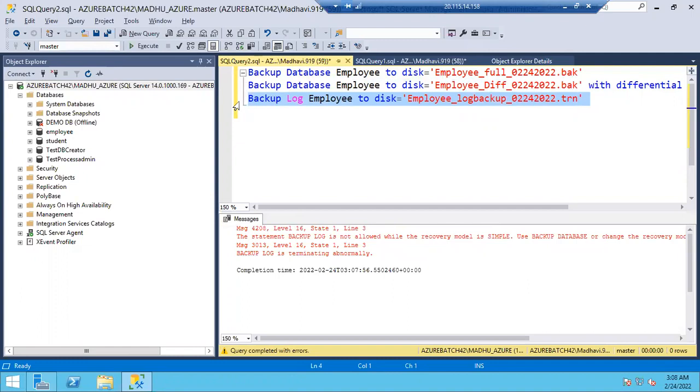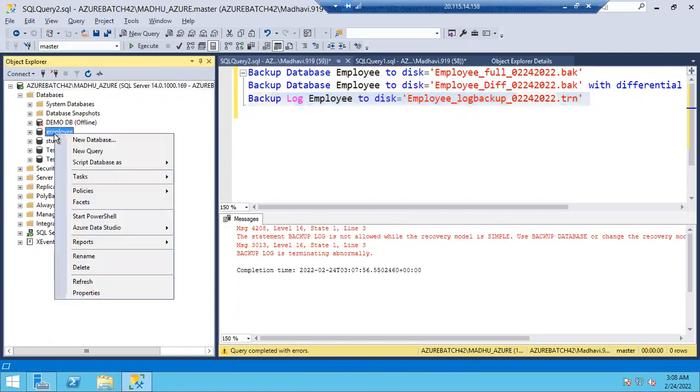It is in simple recovery model. Simple recovery model, sir. Very good. So it is in simple recovery model. That's why it is showing like that. I cannot take the full backup like that. It is saying, chalo, how to fix this?